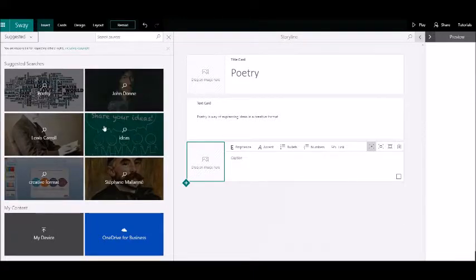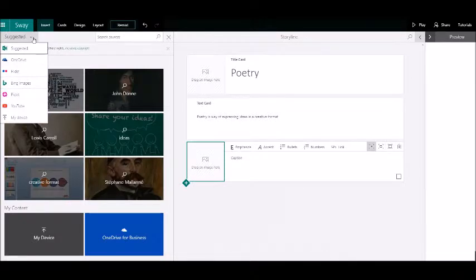Now, it's already looked at, because I've said poetry up here, it's already got some ideas around, like a word cloud or a picture of John Donne, who's a famous poet, or anything along that line. Another interesting thing you can notice up the top here are suggested places I can look. At the moment, it's looking holistically through a number of different areas, but I could look on Pixabay or Bing images or Flickr or YouTube or anything along that line.